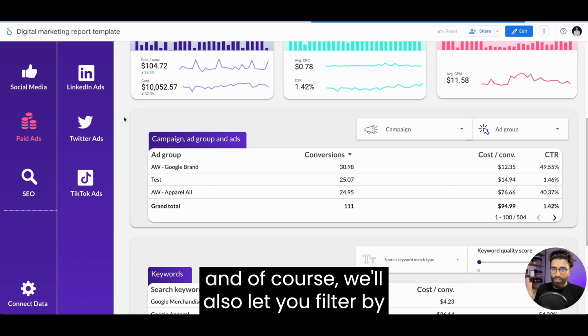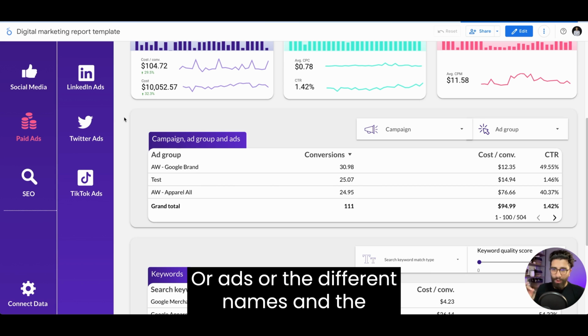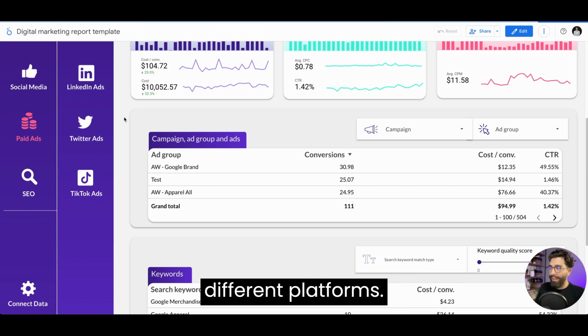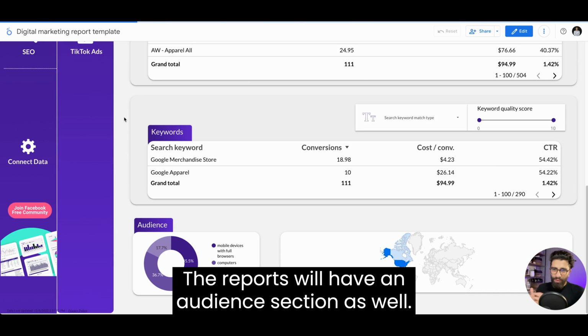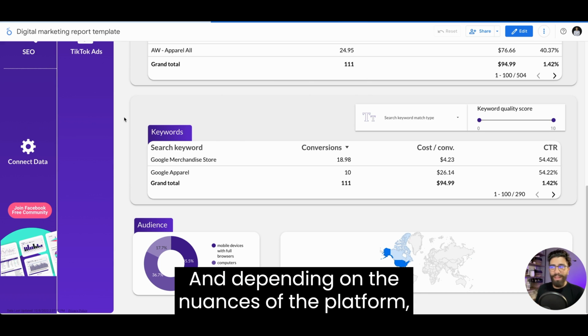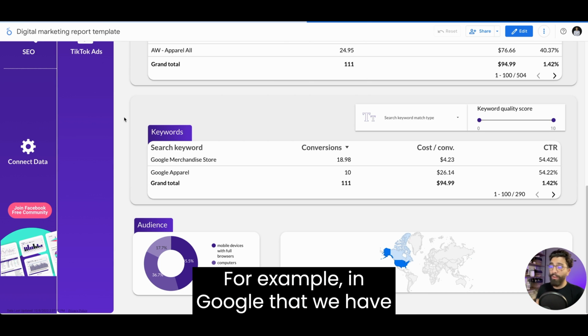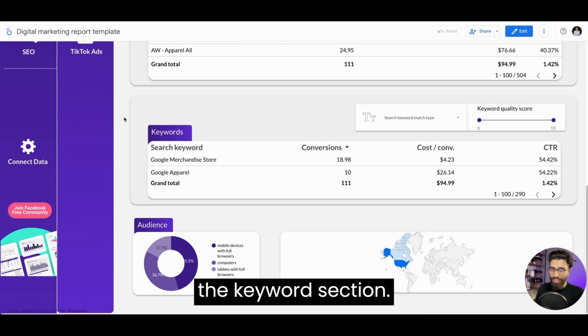And of course, we also let you filter by campaign, ad group, or ads, or their different names in the different platforms. The reports will have an audience section as well. And depending on the nuances of the platform, you're going to have a little bit more data. For example, in Google Ads, we have the keywords section.